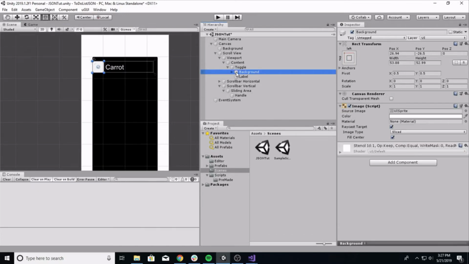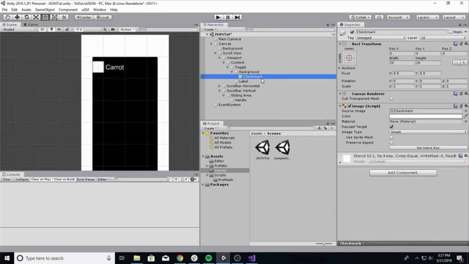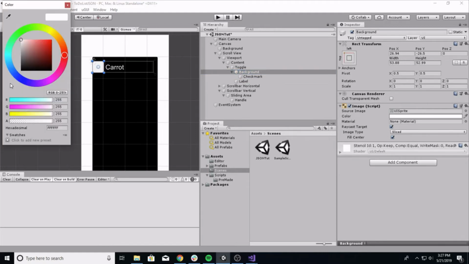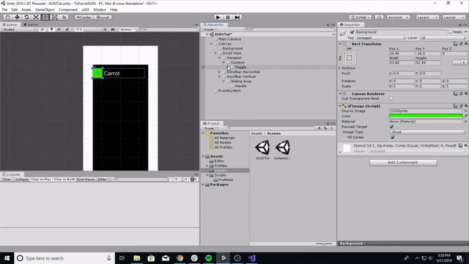And then I also want to change this checkbox. First of all, I want it to be inactive to begin with because the user hasn't checked it off yet. And then also I want this background to be a different color, so I think it'll help the user know it's a good thing when they check it. So I'll use green. Okay, so that's an okay toggle for now.